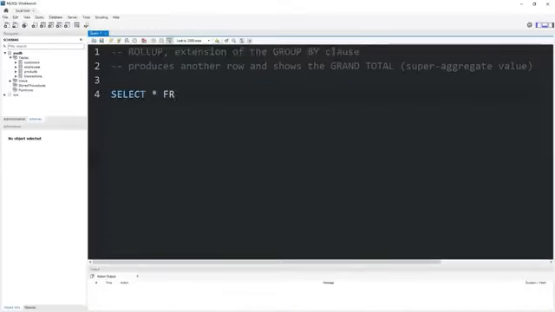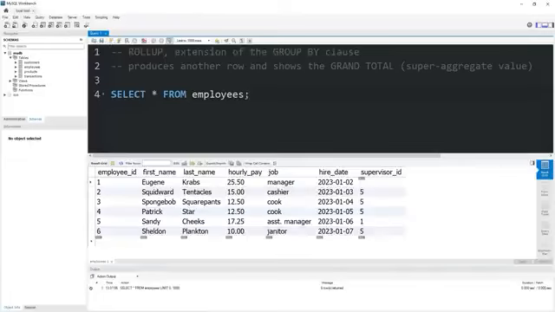Let's select our employees table. Select all from employees. We will group all of these employees by their employee ID, then display a rollup of all of the hourly pay. As a business, how much are we spending on all of our employees per hour?